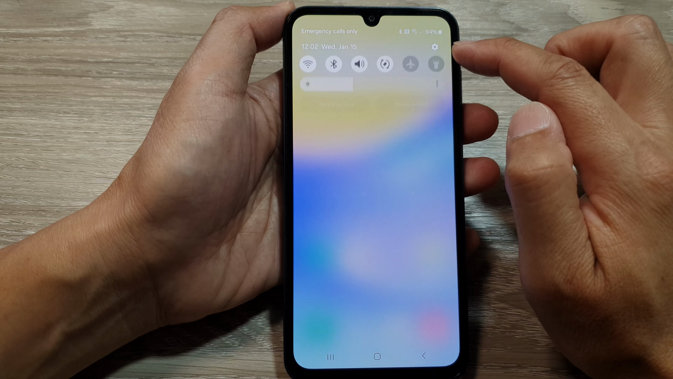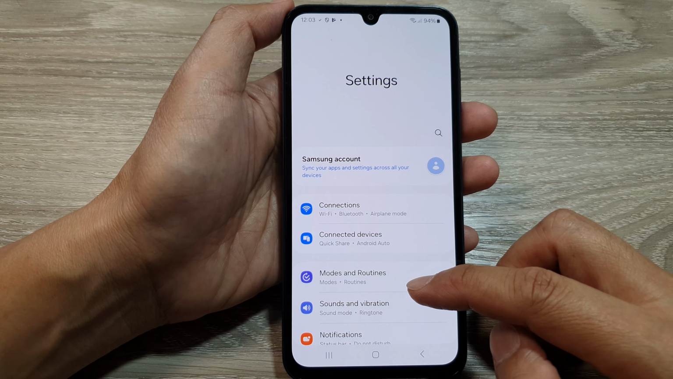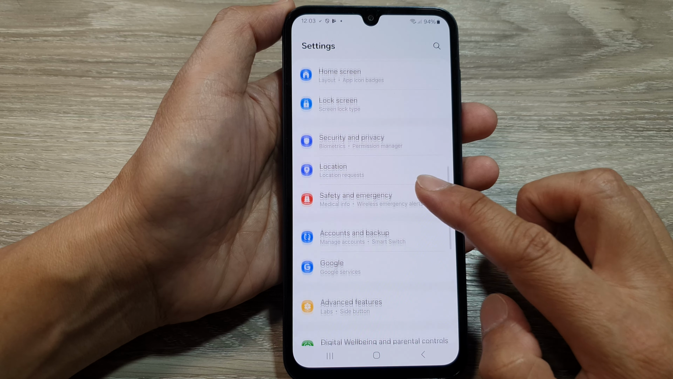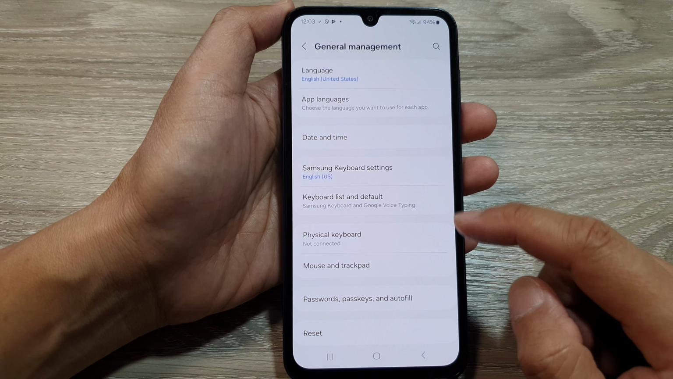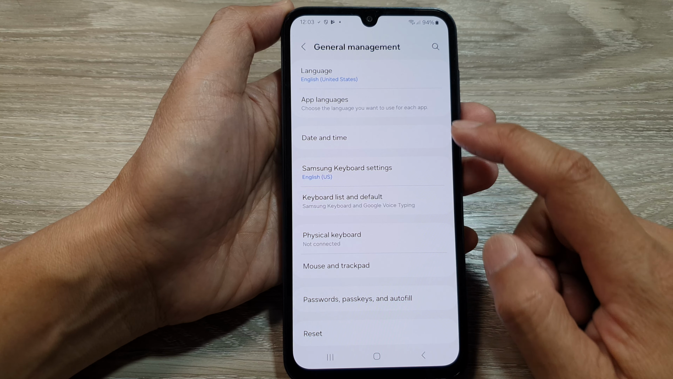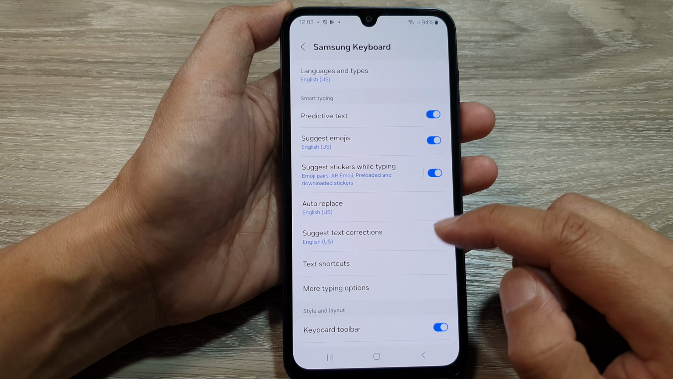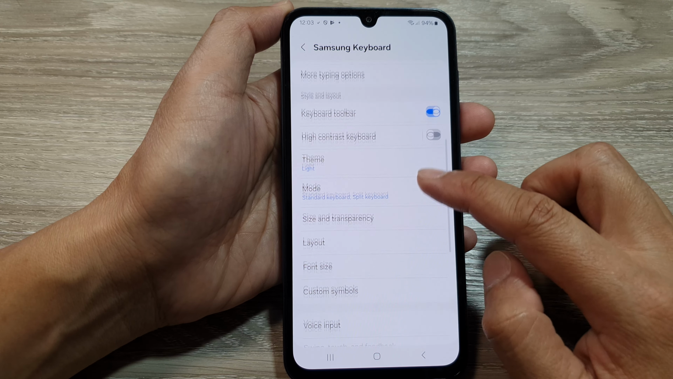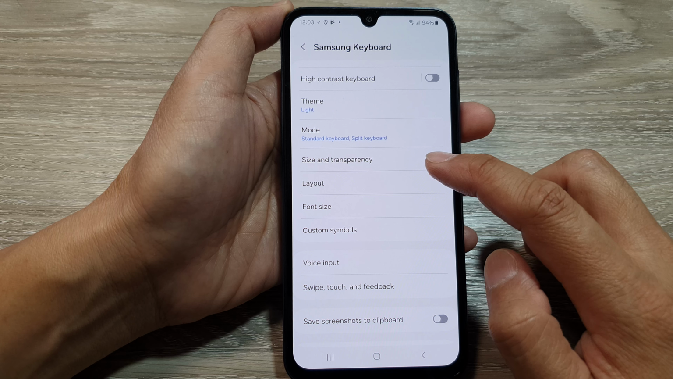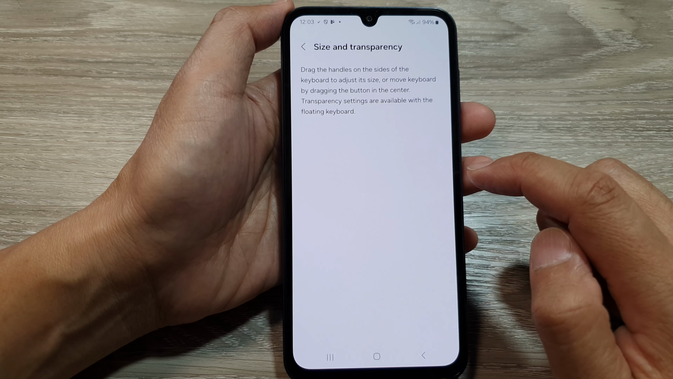In here, tap on the settings icon. Next, we scroll down and then tap on general management. And from here, we go down and tap on Samsung keyboard settings. Next, scroll down and then tap on size and transparency.